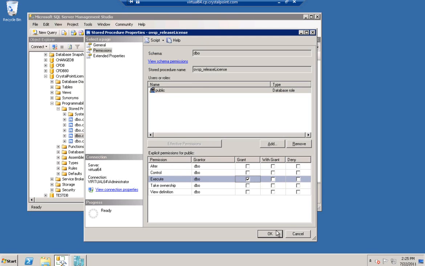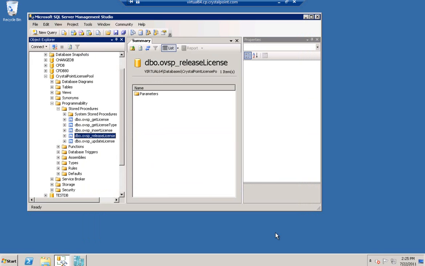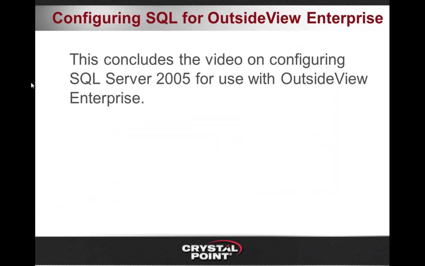Finally, click on the OK button. This will have configured this stored procedure and expose it so that it can be called. Your license pool database is now ready to be used. This concludes the video on configuring SQL Server 2005 for use with the OutsideView Enterprise.